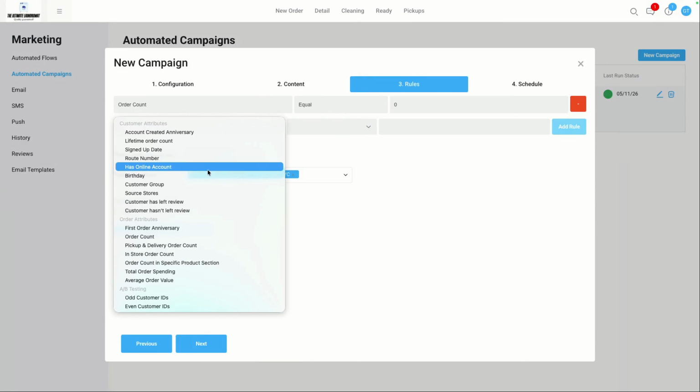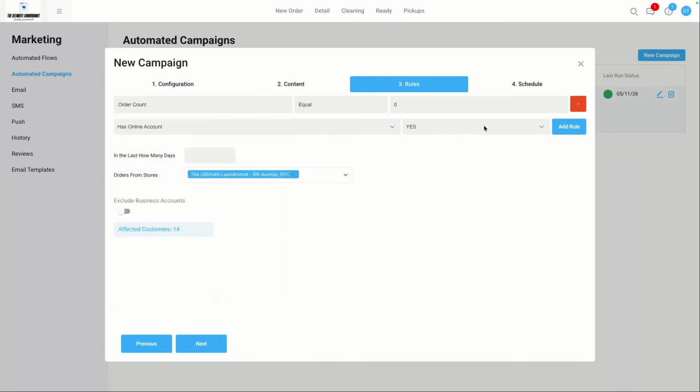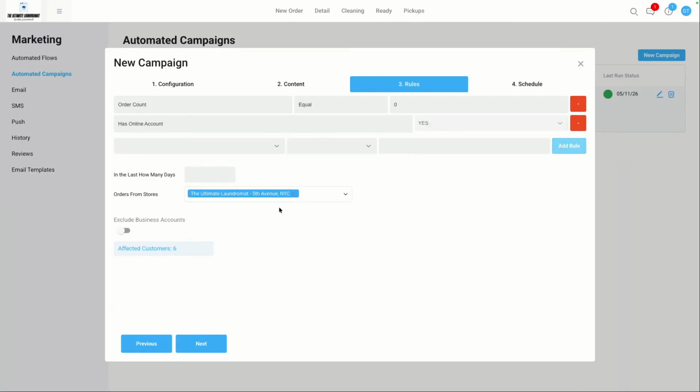I can add multiple. So I could say if their order count equals 0, if they have an online account, meaning they created an account via your website, via the CleanCloud app, or via your branded app, then I can also target them, right? I want to see if their order count equals 0, and they have an online account, and their order count was 0 over the last 30 days. I'm now targeting specifically those customers.